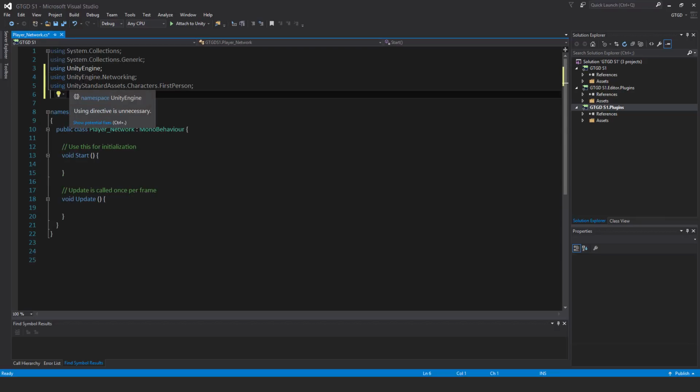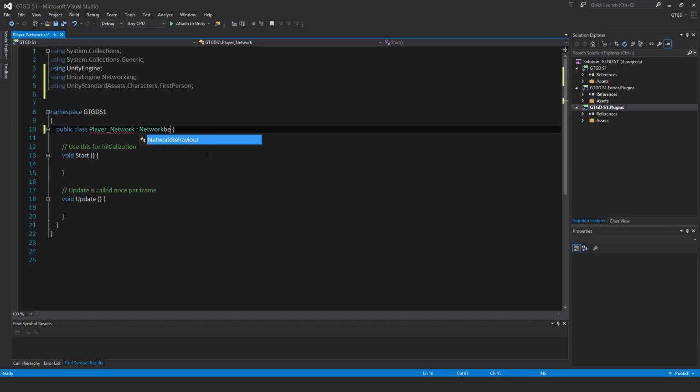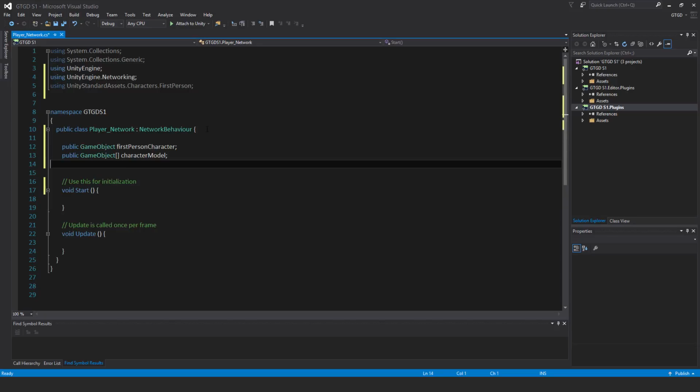So using UnityEngine.Networking and using UnityStandardAssets.Characters.FirstPerson. And this is going to be a networked script, so it isn't going to derive from MonoBehaviour, rather it will derive from NetworkBehaviour. Now we can access the multiplayer library. Next I'll have my variables.